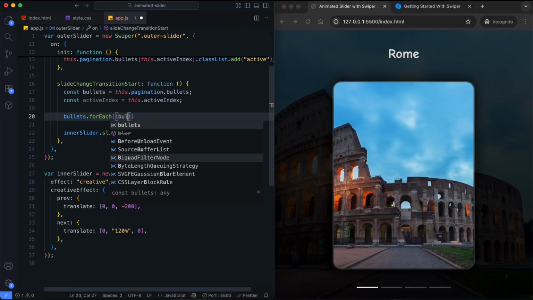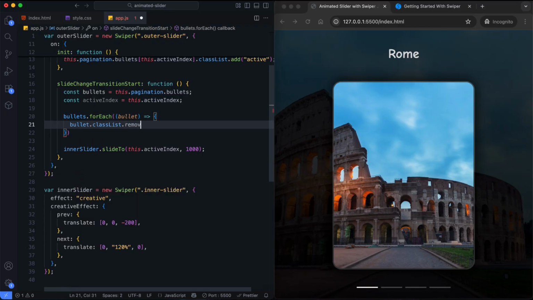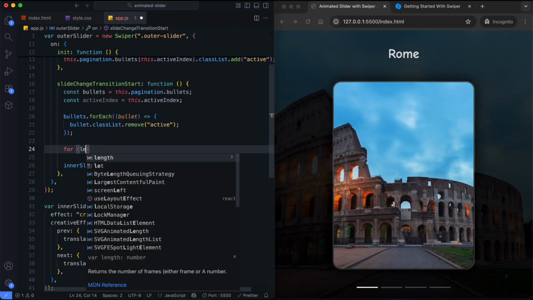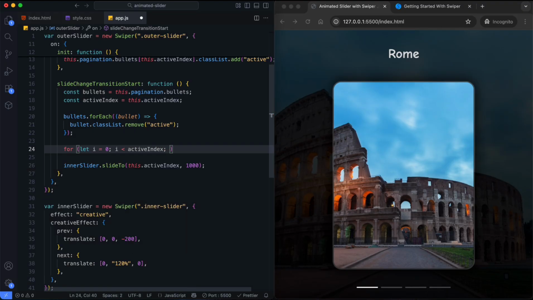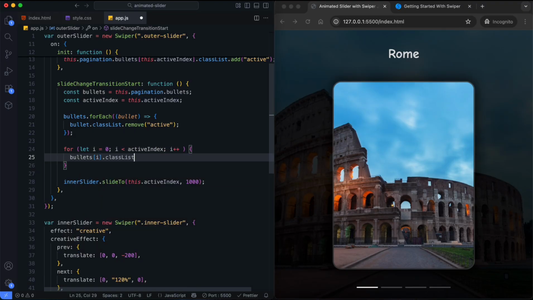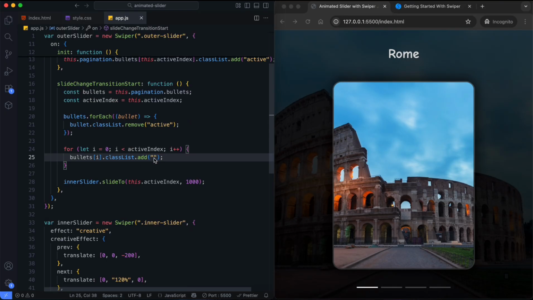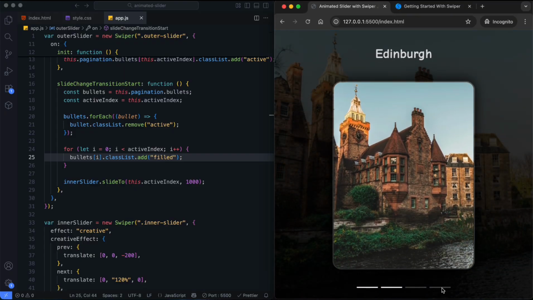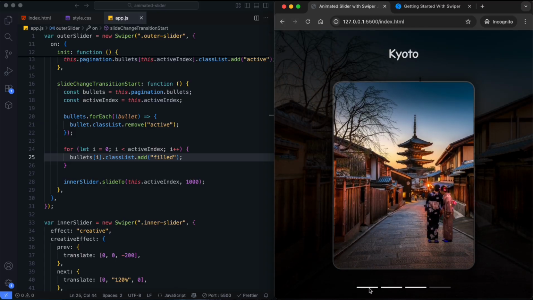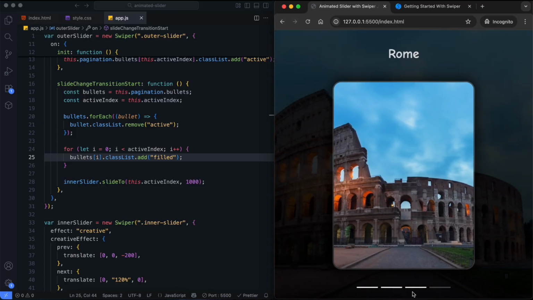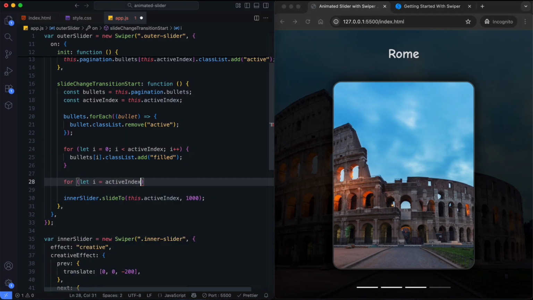Now, we remove the animation from all bullets to reset them. This marks the previous slides and creates a past effect for them. But the next bullets shouldn't appear marked when switching to a previous slide. So we remove the filled class from them.